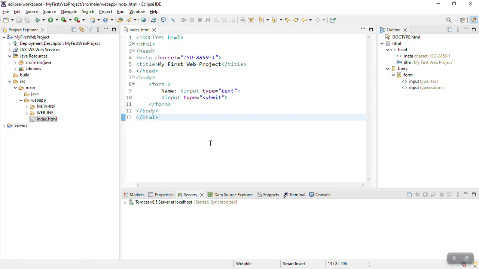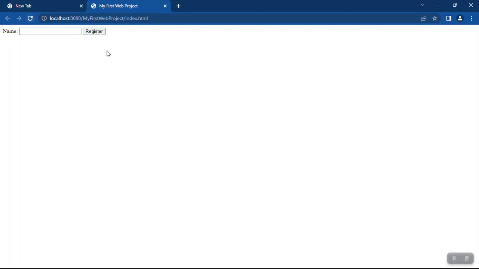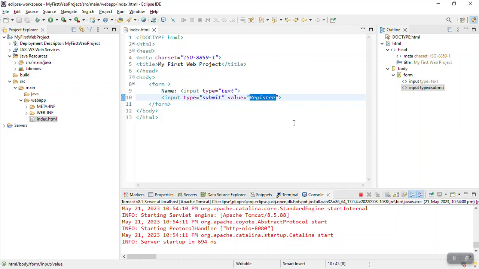Going back to the code, for type input submit, I'm going to give an attribute called value, and in this value attribute, whatever value I give, that will be considered as the text of the button. Let us say I'm saying register. Then I'm going to save it, and I want you to observe the console part. There will be a few changes here, and then go back here and refresh it. You see the button has changed into register. So it can be anything, to be frank. For now we will remove it and keep the basic default behavior.